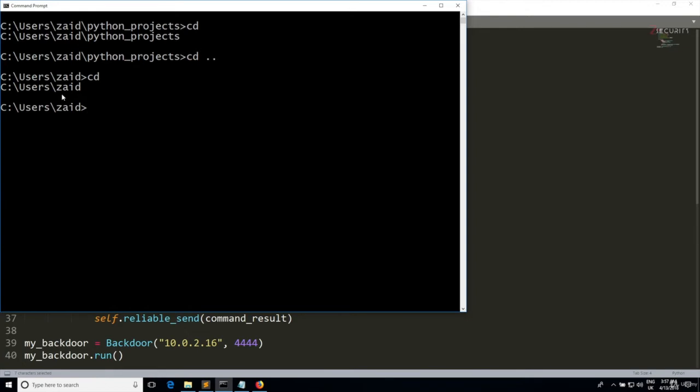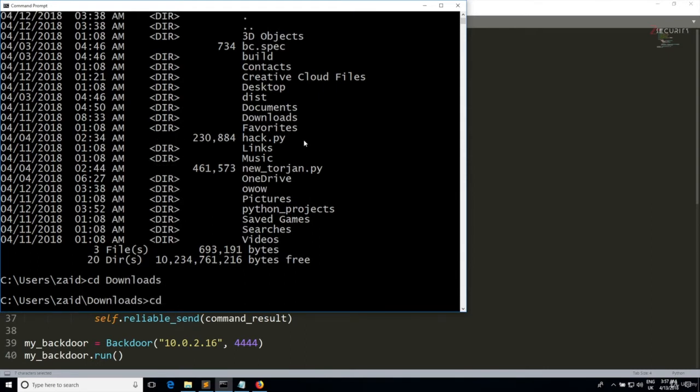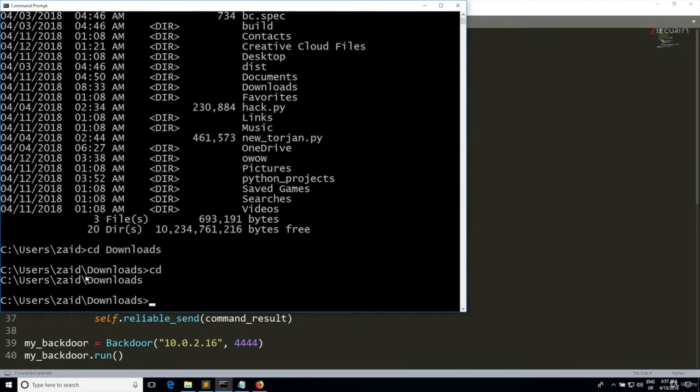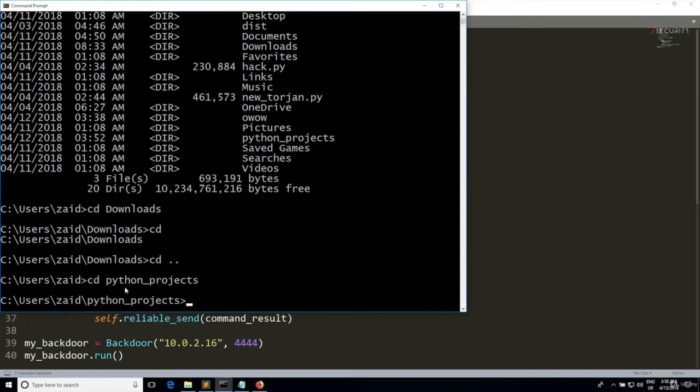Now, I can list the directories in here by doing dir. And then let's say if I wanted to open the downloads, I can just do cd downloads. Again, now if I do cd on its own, it'll show me where I am. So, right now in my backdoor, let me go back to the directory which contains my backdoor. So it's back one step, and then it's Python projects.